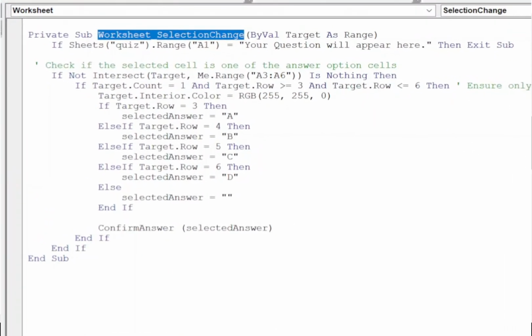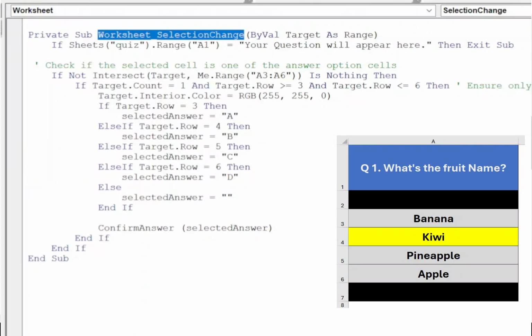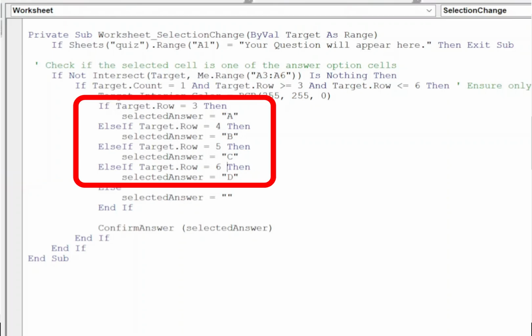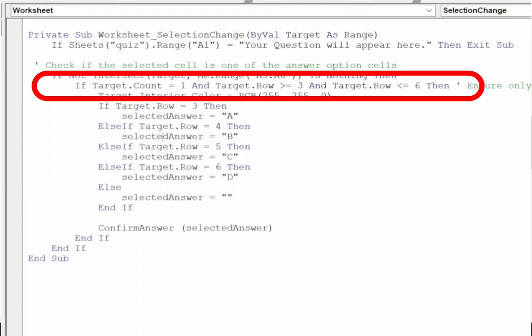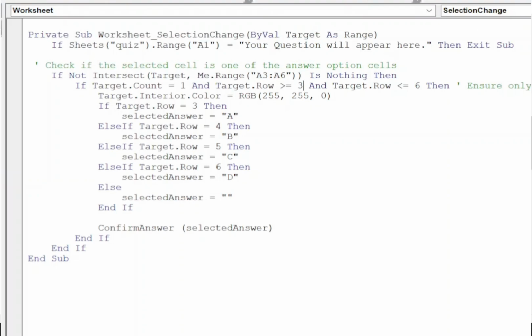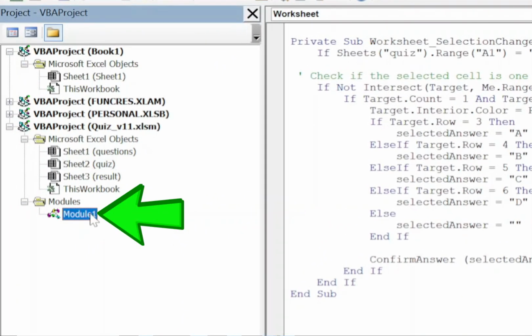So this code highlights the selected cell in the range A3 to A6 with a yellow color and assigns the corresponding answer A, B, C or D to the variable selected answer. This code ensures that only one cell is selected at a time. Also, this code skips execution if no question is displayed in cell A1, meaning it will only work when the quiz has started. Now click on Module 1 in the VBA editor.